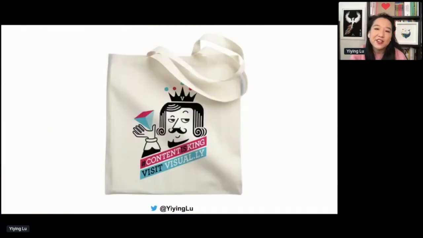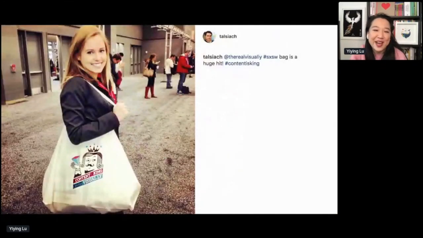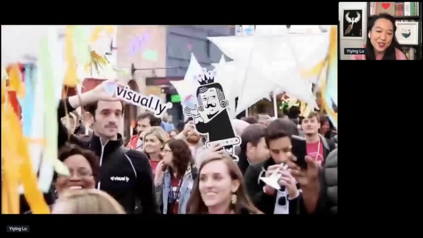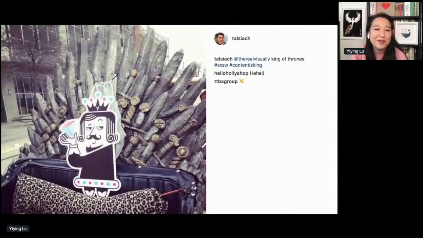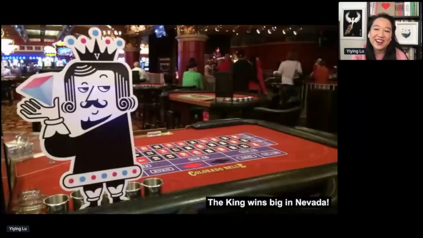We also made them into stickers and bags. Our bag is twice as big as the main conference bag. So that's a really good hack because everybody decided to put their bag into our bag, which is a huge hit. We also took the king to 6th Street for parties, and people started to take photos of him, and he became a little bit viral during the actual event. And we kind of see him everywhere, from Nevada to Austin. And after that, the team successfully raised $3 million, and they were successfully acquired afterwards.